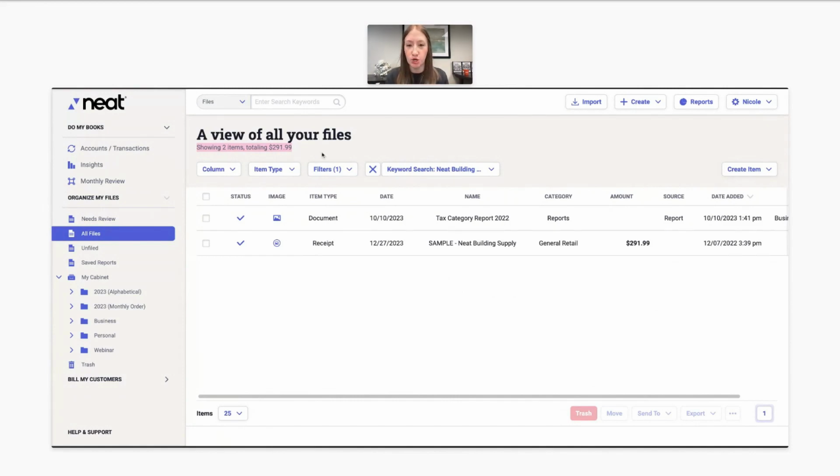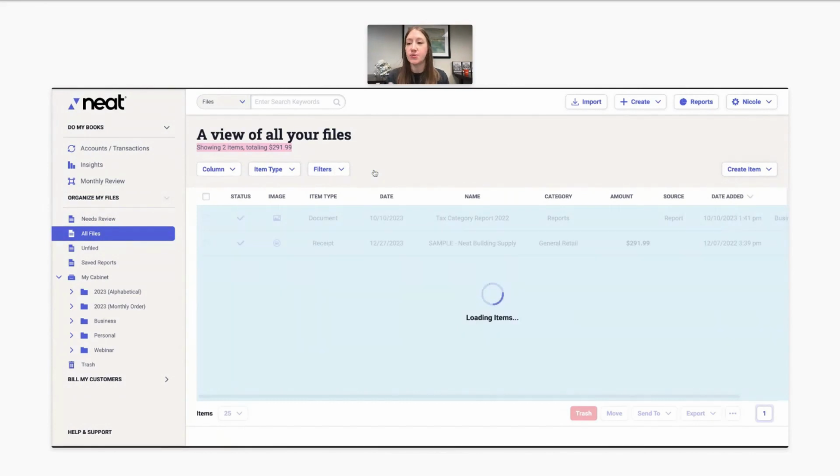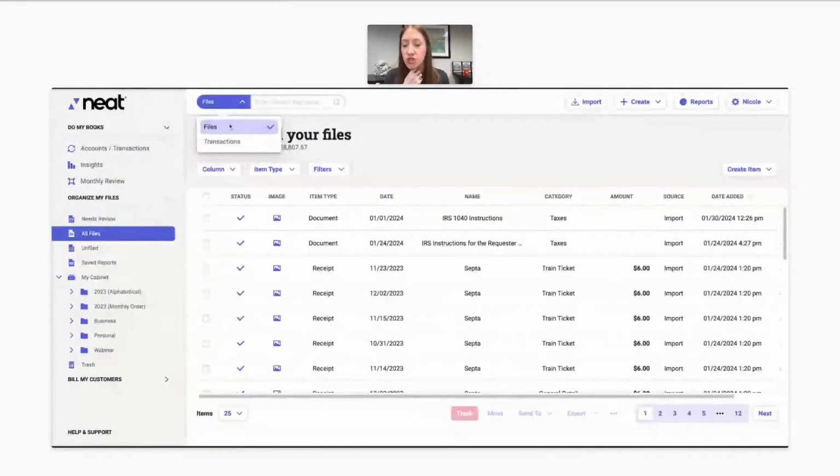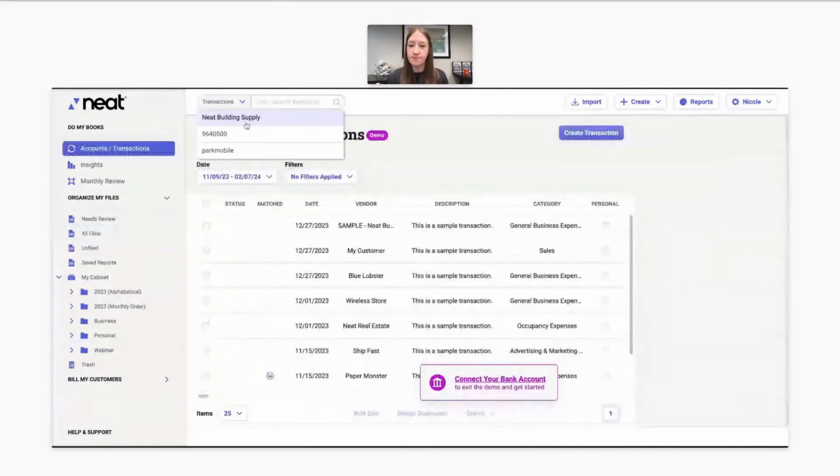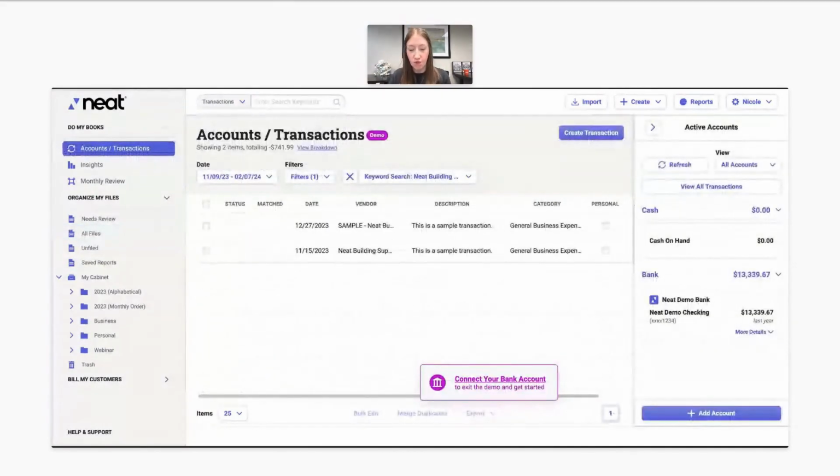So that was a pretty simple search. Let's do a really simple search in the transaction section of Neat. I'm going to switch this over to transactions, and we're going to search for the same thing. You'll notice Neat will save your recent searches, up to 10 recent search terms. So I'm just going to select Neat Building Supply because that's what I want to search for. As you can see, it's now taking me to the transaction section of Neat, showing me 2 matching transactions, one from November and one from December, both with the vendor Neat Building Supply.